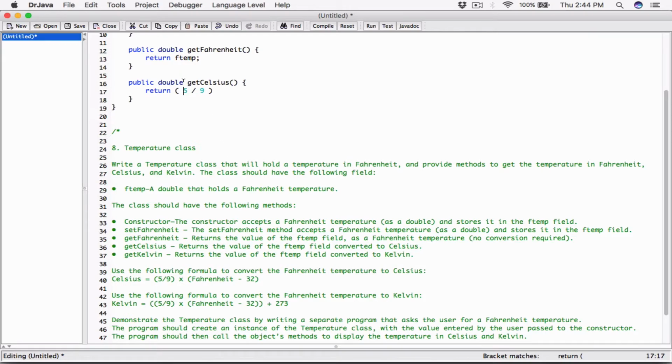So for now, I'm just going to cast the 5 into a double. I'm going to type the word double in parentheses in front of 5, and that is going to basically cast 5 into a double. Okay, so now let's move on.